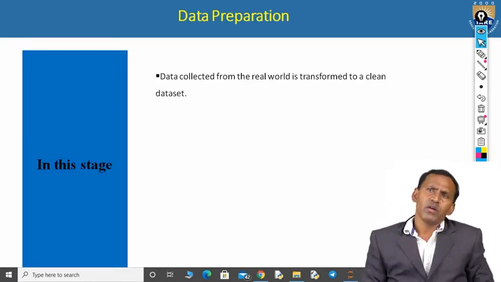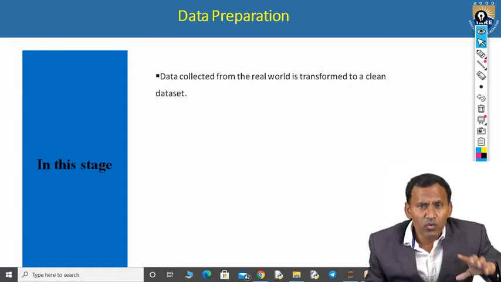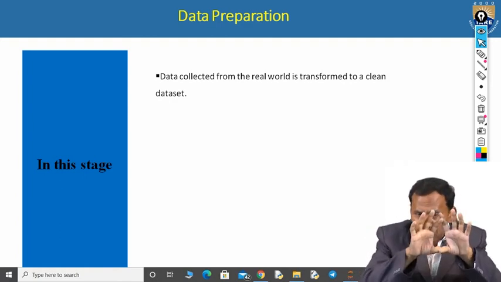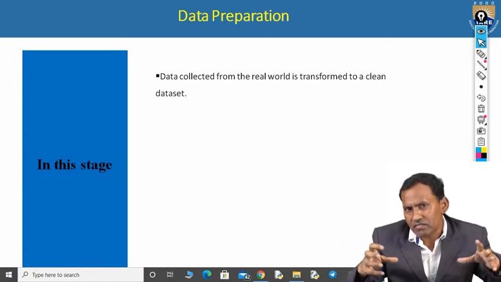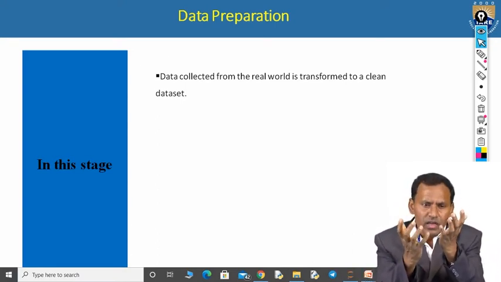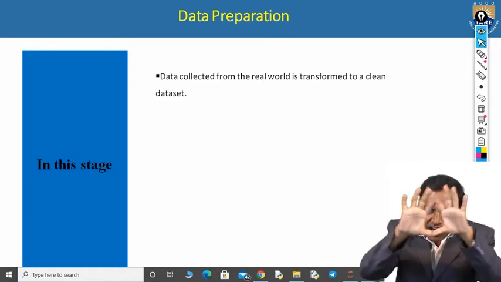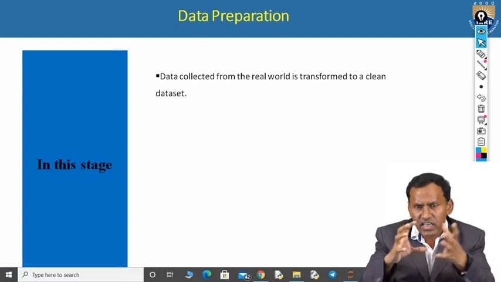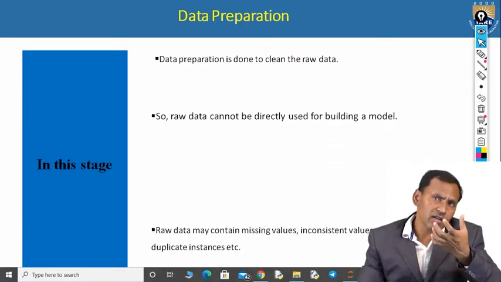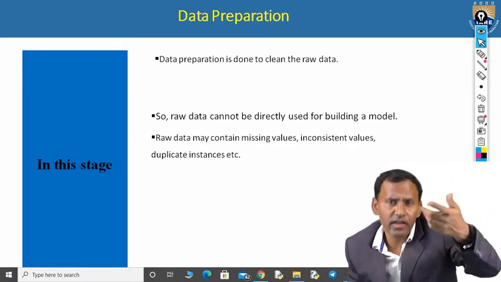Now coming to data preparation. After collecting data from the different sources based on the desired project, now we have to prepare the data. Data preparation means we have to clean the data. Whatever data we have collected from different sources is not accurate data. So before creating a training data set and feeding it to the learning algorithm, we have to clean it. Then only we'll get accurate data and an accurate model, a desired model, which gives the desired output.